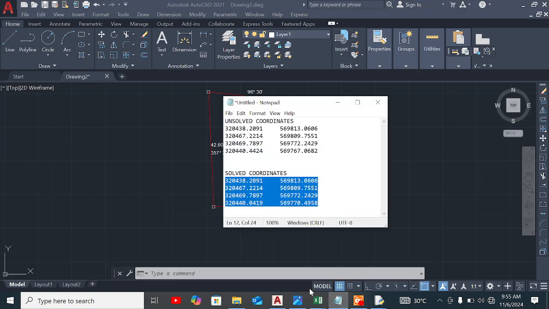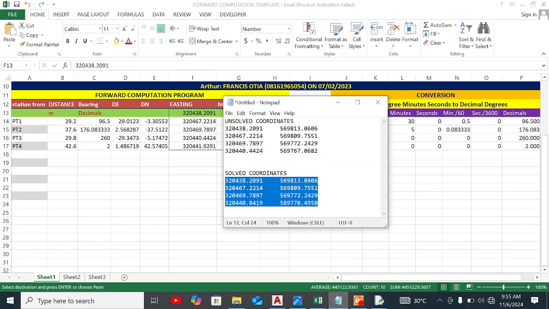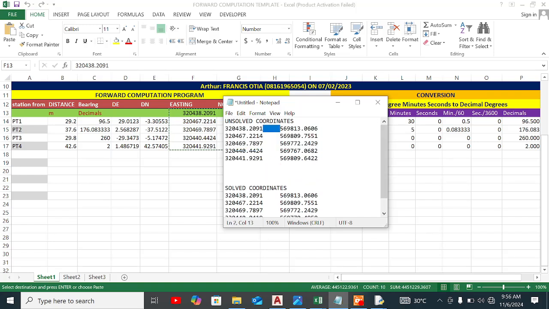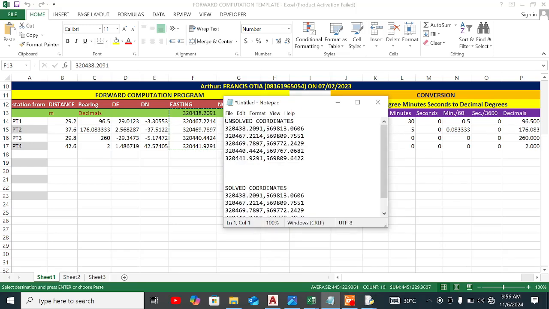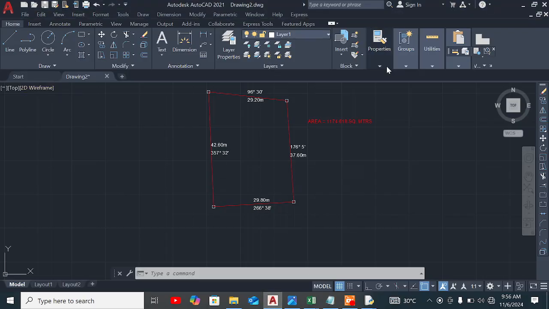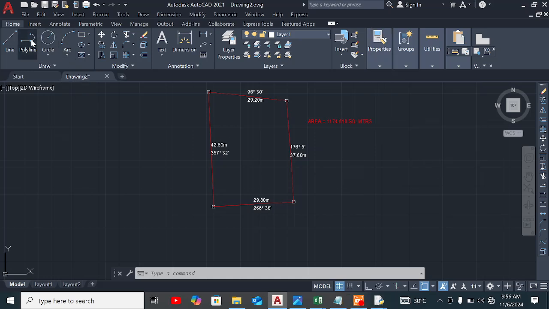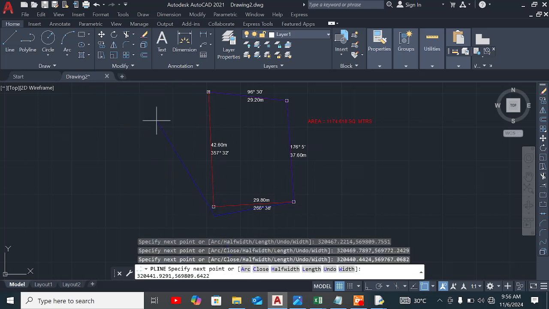Assuming we were to plot with the unsolved coordinates from the forward computation, Ctrl H, replace them all with comma. Let's see what it gives us. We can change this color to, let's say, blue. Use polyline, press Ctrl V. You can see where the unsolved coordinates took us.